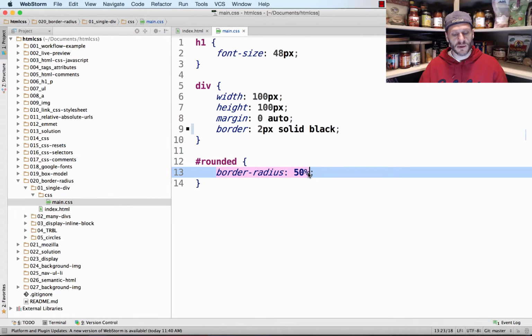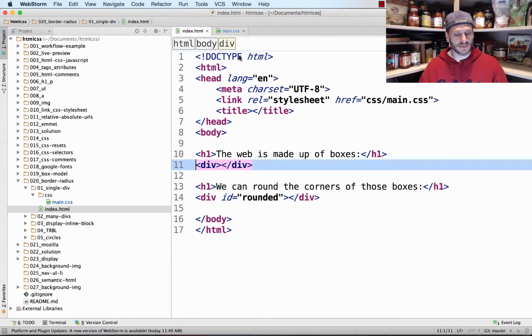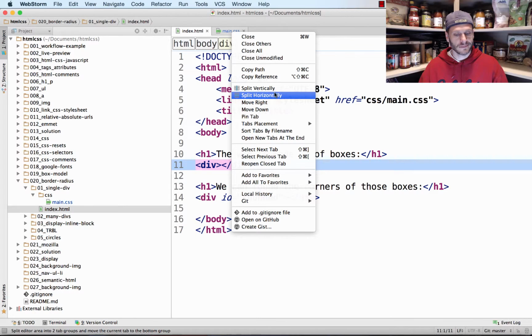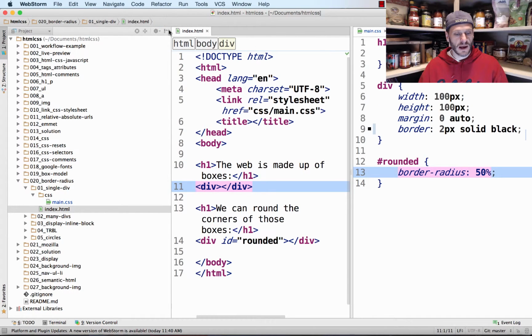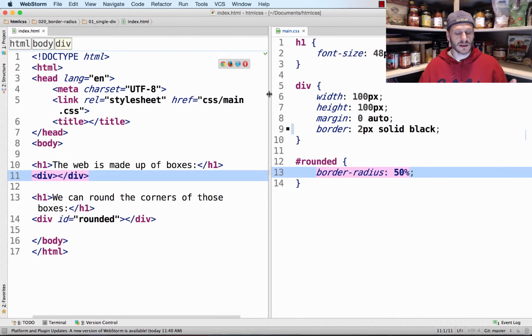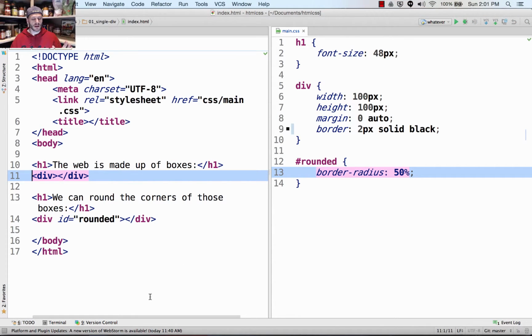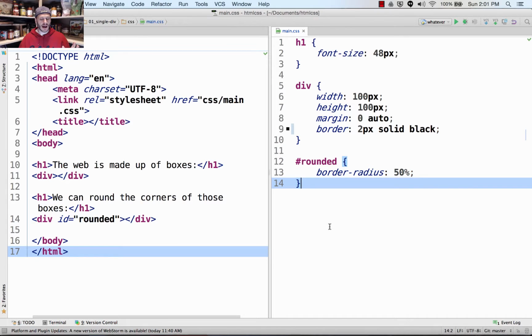So here we're setting border radius, and that's what does the rounding. And you can see here in the HTML, and by the way, when I arrange my screen like this, it's a good point to pause the video and look at the code and see if you understand what is happening, and then listen to me explain it. Hit play after you've looked at it.